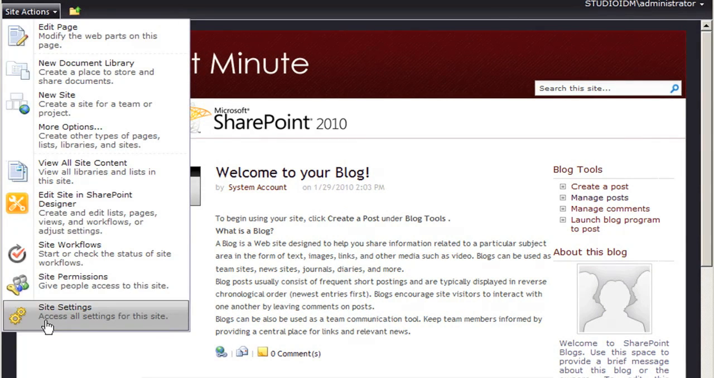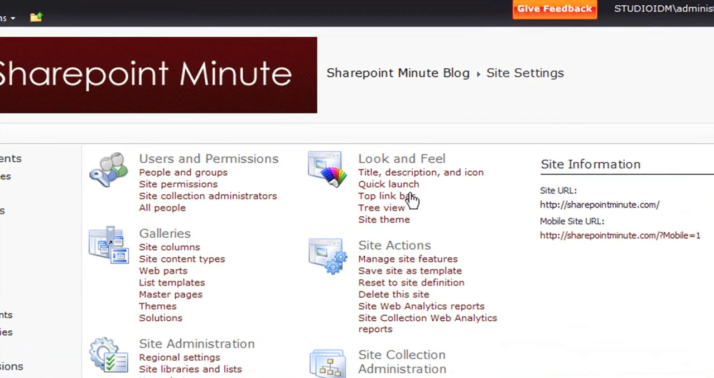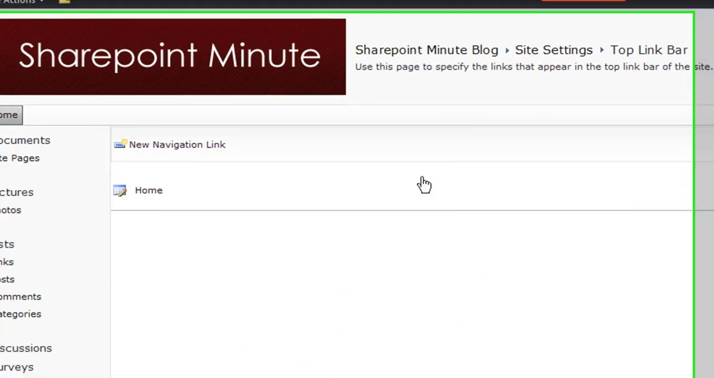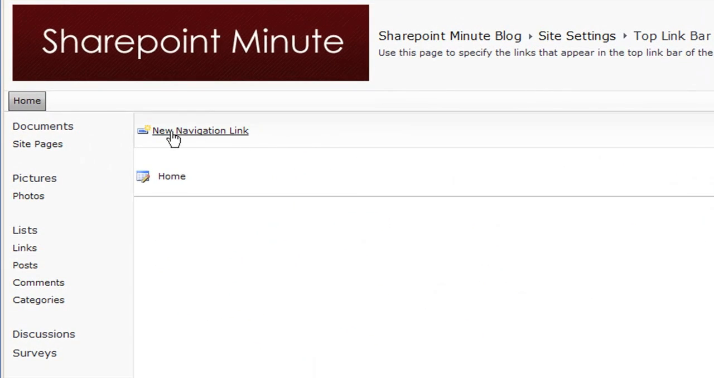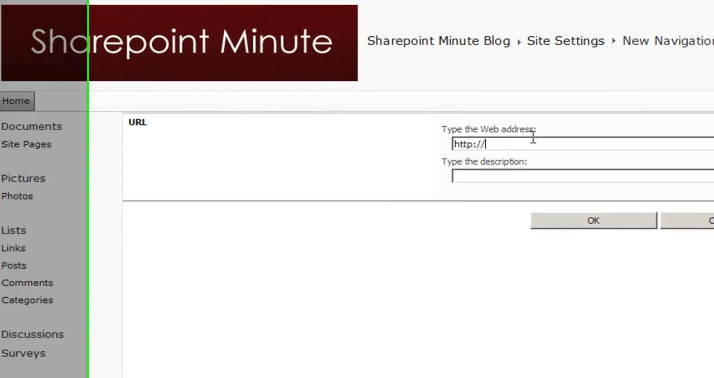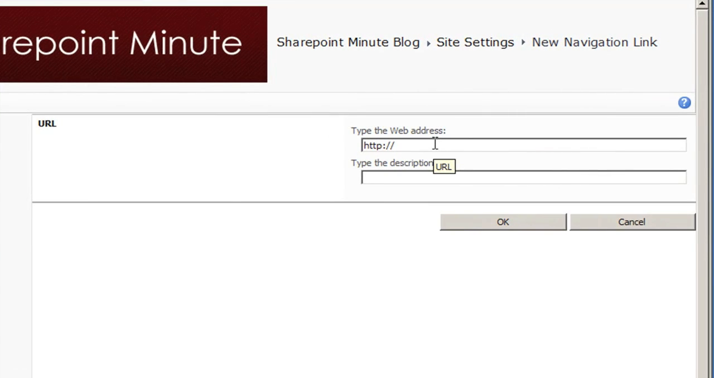So instead, we're going to go to Site Settings and click on the Top Link bar. In the Top Link bar, we have an option to create a new navigation link. So we're going to go ahead and create a link to the About page that we made earlier.